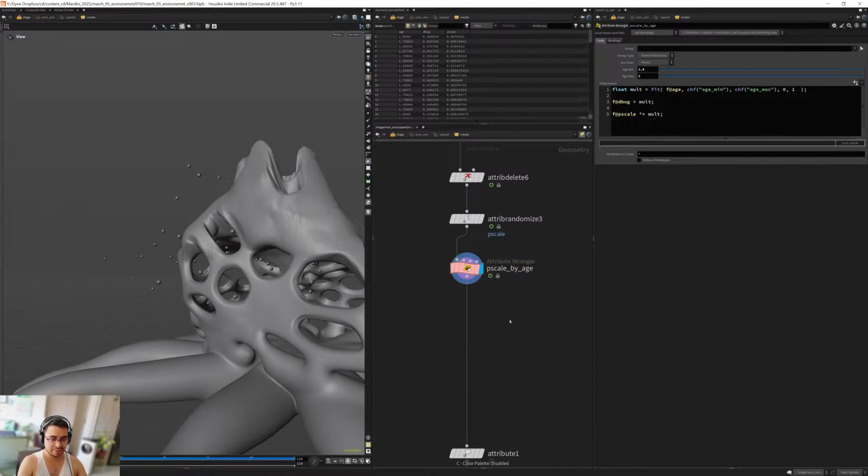So if this is true, let me update the name of this node, pscale by age. Maybe add a little color to it and just press play. I can see it was very fast, but they increased their size based on the age. So let's start to improve this a little bit. Maybe increase the age a little bit more so they can take a little more time.